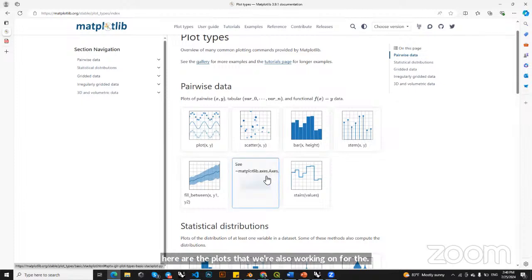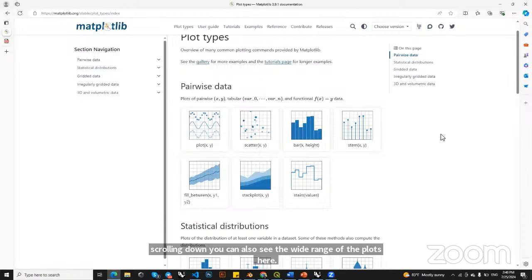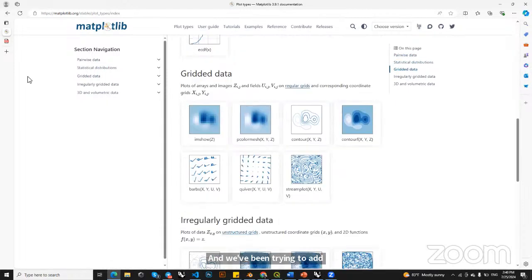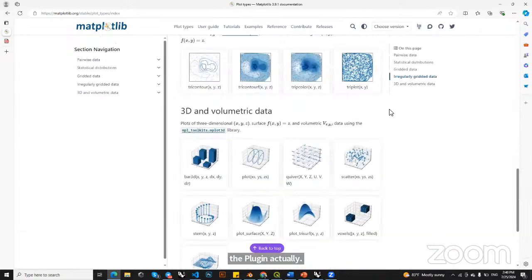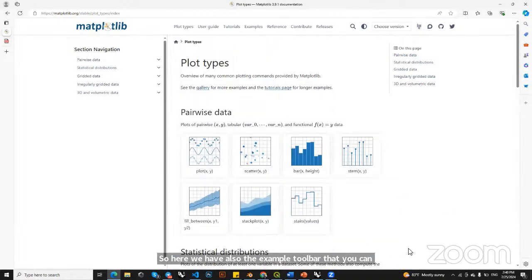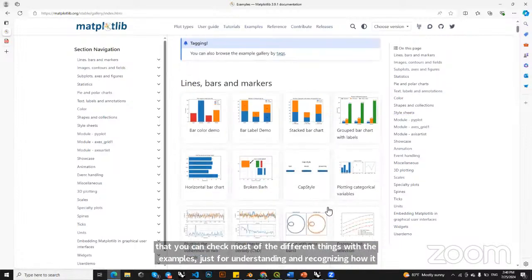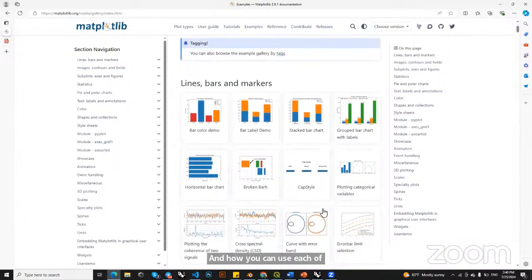So we have the line plot, the scatter one, bar, stem, and by scrolling down, you can also see the wide range of the plots here. And we've been trying to add the most trendy ones into the plugin actually. So here we have also the example toolbar that you can check most of the different things with the examples just for understanding and recognizing how it works and how you can use each of these data by the different kind of the examples.